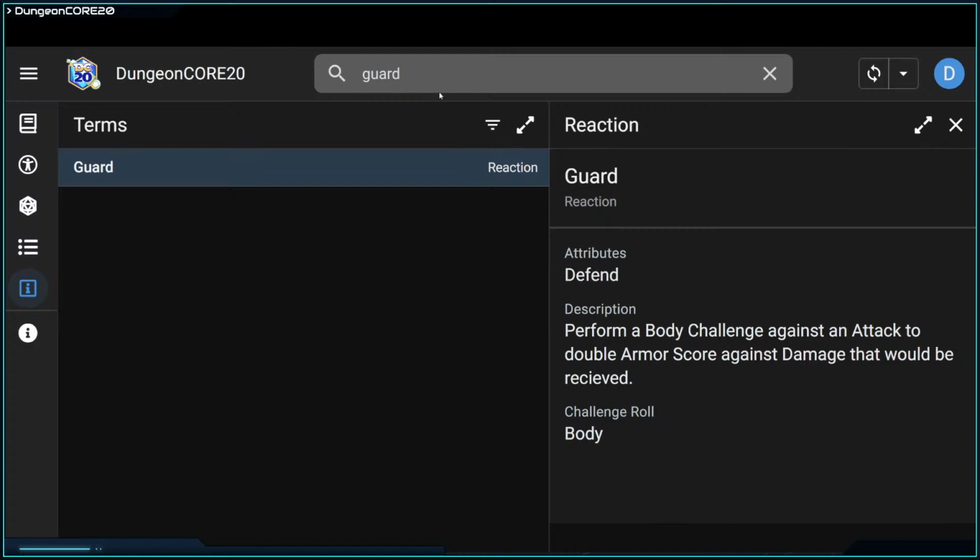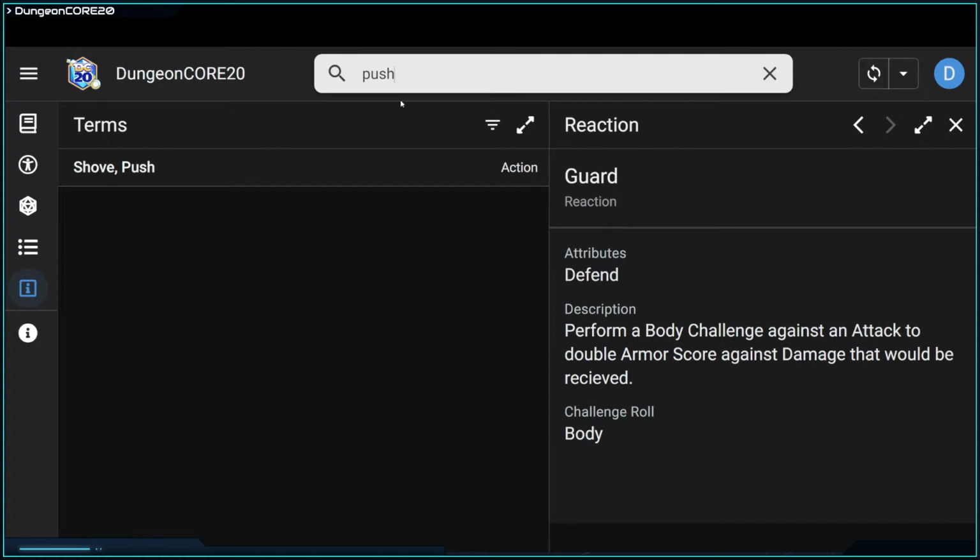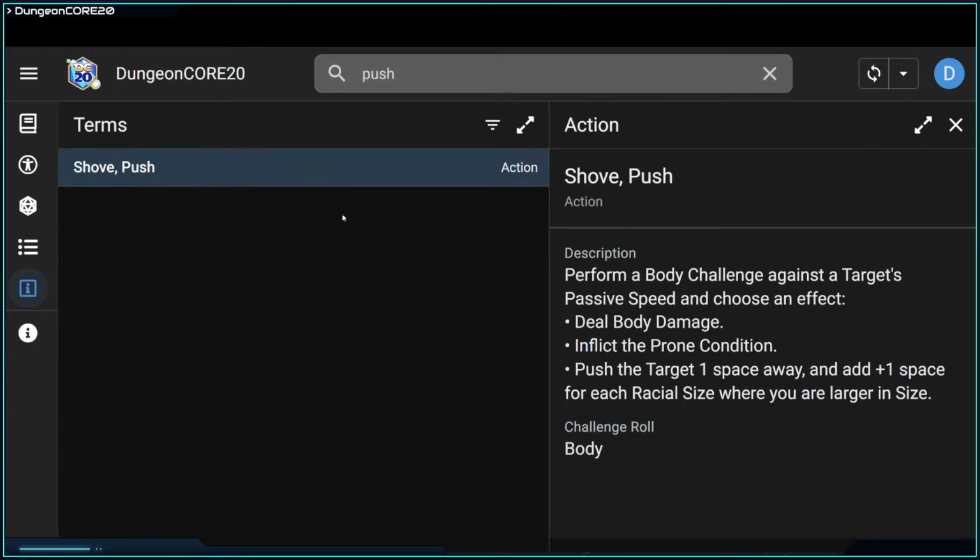Straightforward. Nice. What's another one? Can I push a character? We didn't talk about this in combat, but can I push a character? Oh, there it is. Shove push. Perform a body challenge against target's passive speed and choose an effect: deal damage, inflict prone, push them.